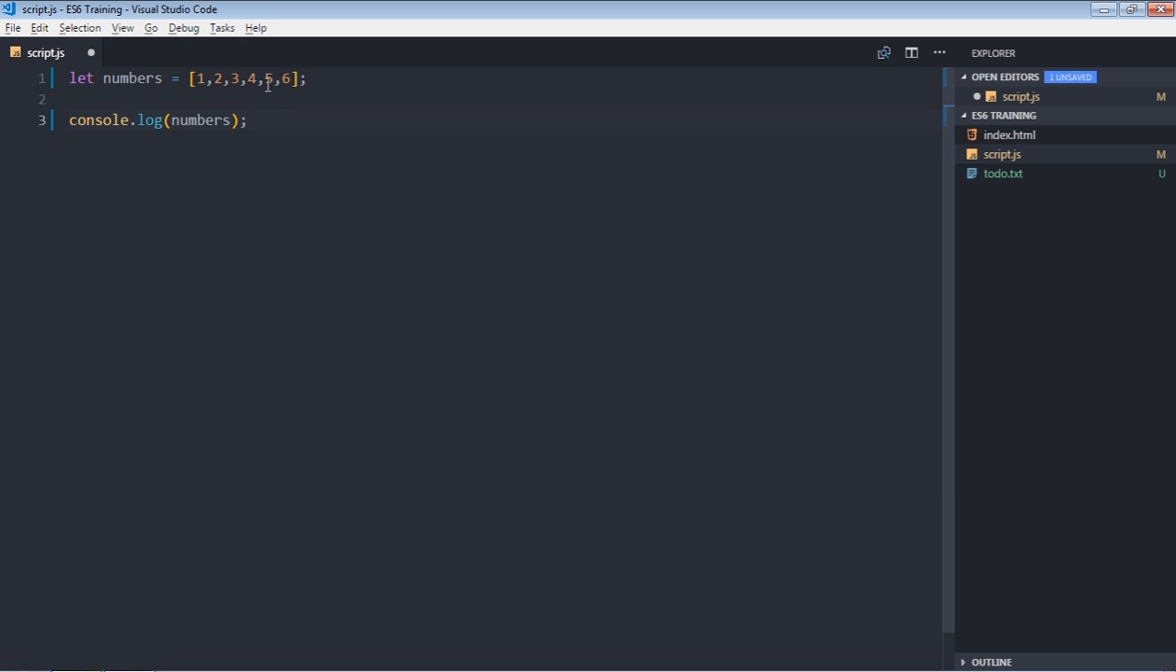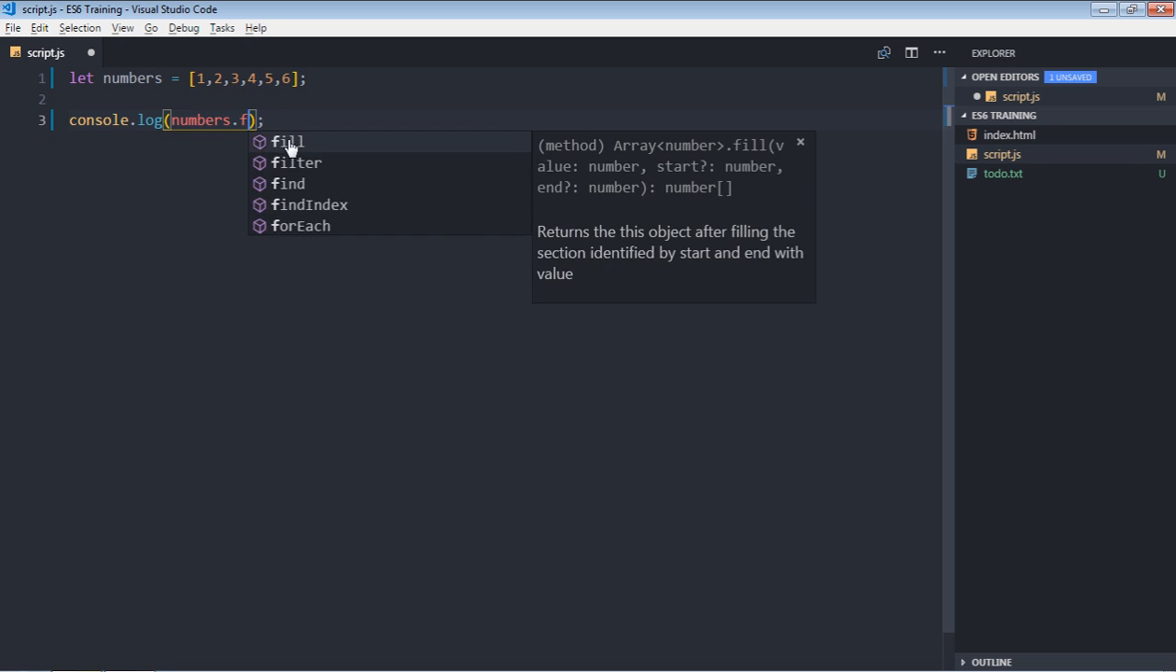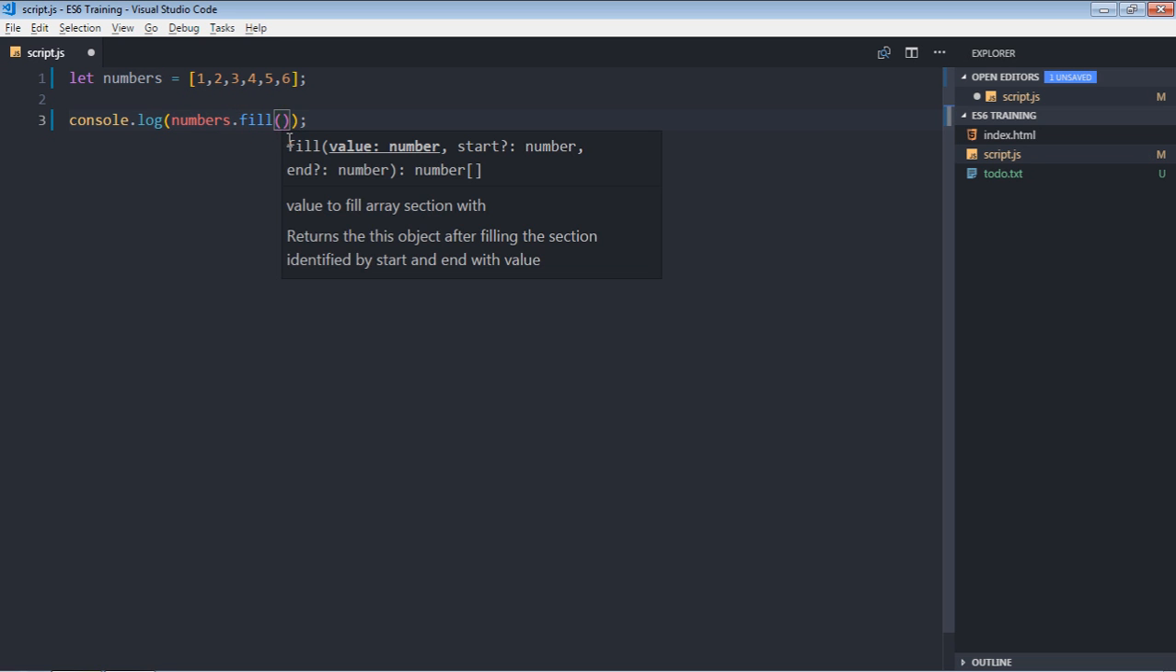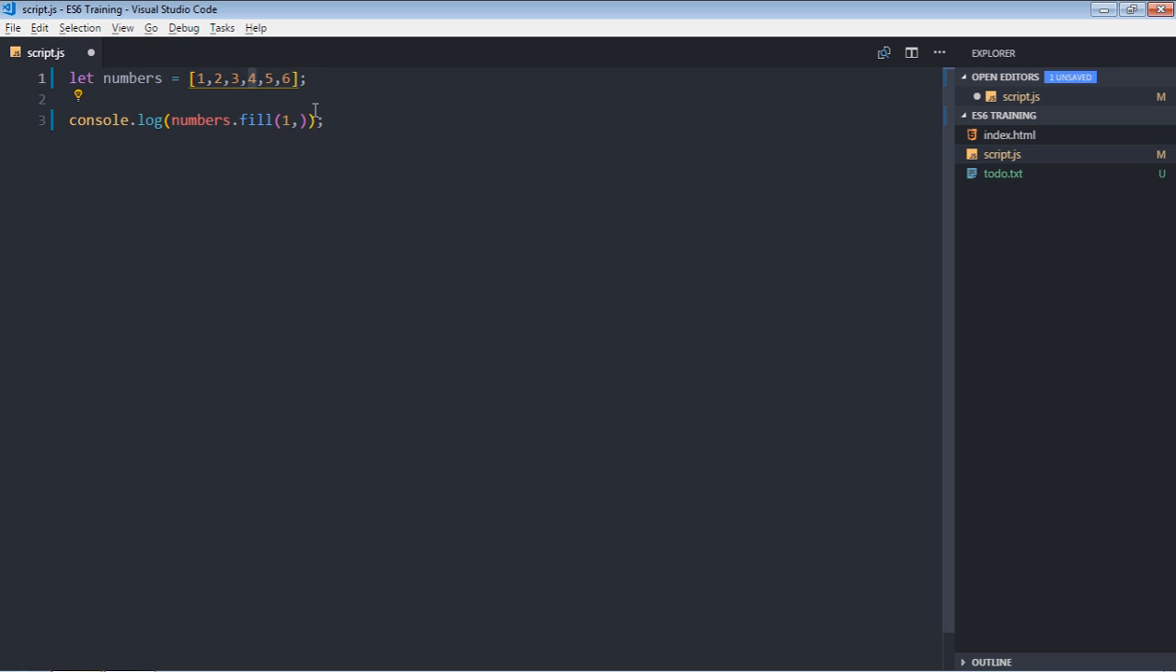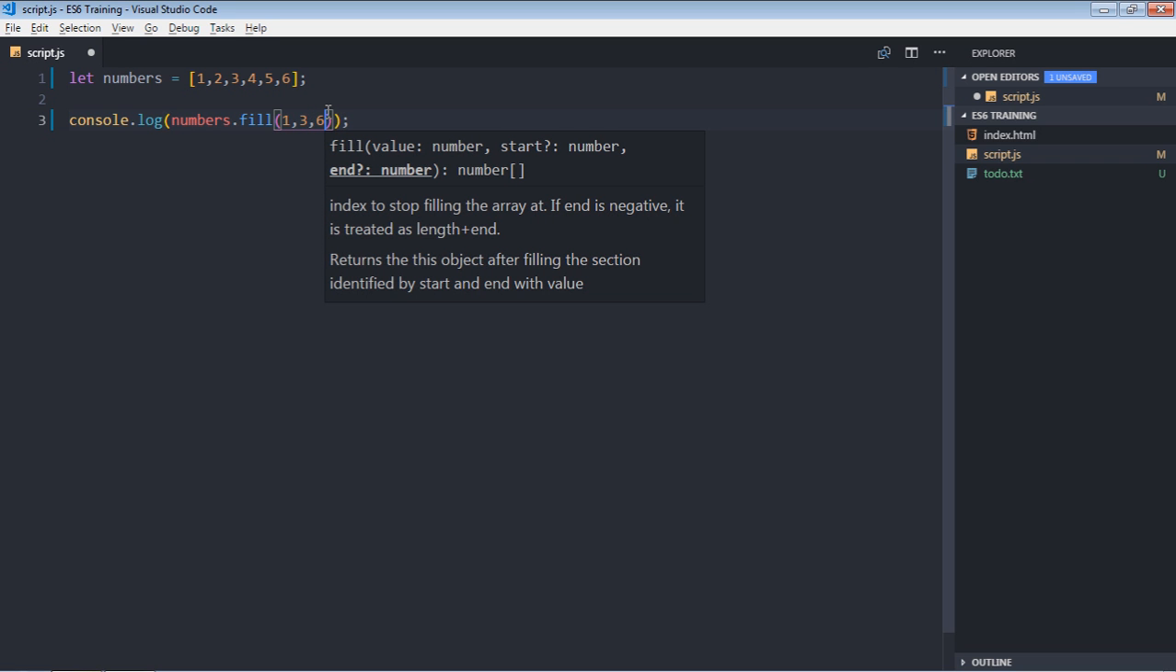Now I want to replace the 4th, 5th and 6th item with the number 1. For this I have to make use of the fill method. It will take 3 parameters. The first parameter will be the value which you want to insert, in this case 1. Second, the start index and the end index. In this case the start index for this is 3, so I'll put 3. The last index is I think 5, so I have to put 6 here, because until it hits the 6, I want to replace all the items before that with the 1.